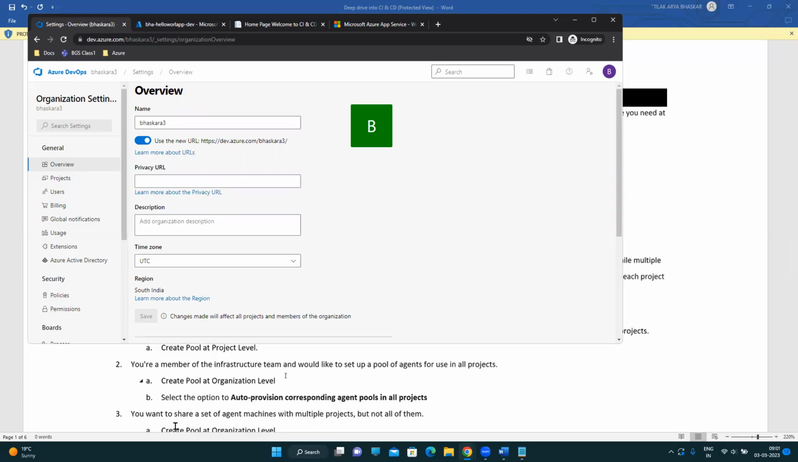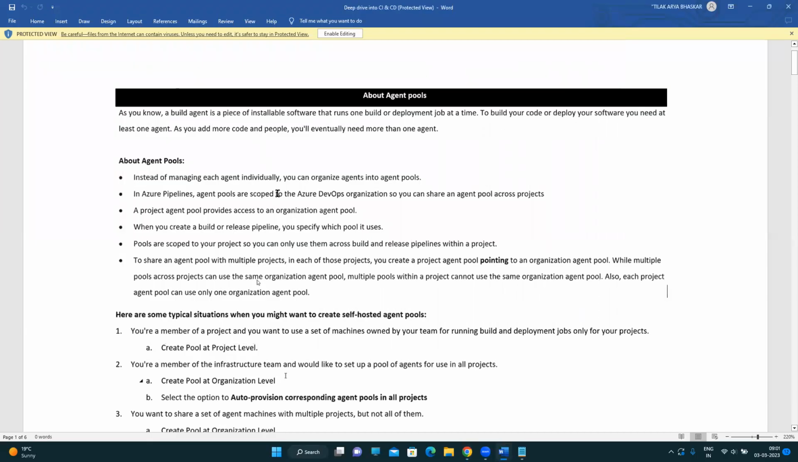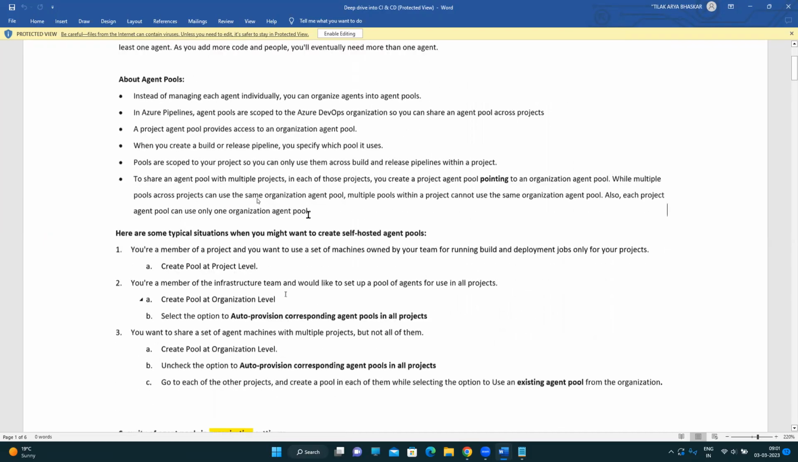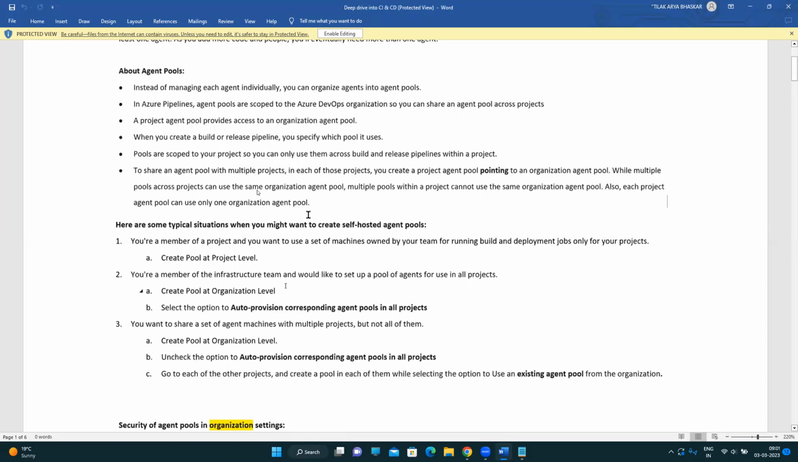Any doubt in this? So what is an agent? We talked about this actually. A build agent is a piece of installable software that runs one build or deployment job at a time. So whatever tasks we are executing will be executed on the agent, right? We talked about two types: one is self-hosted agents, another one is Microsoft hosted agents.